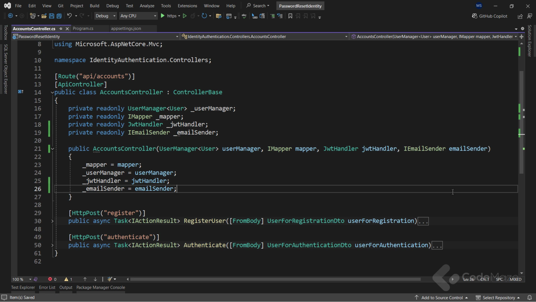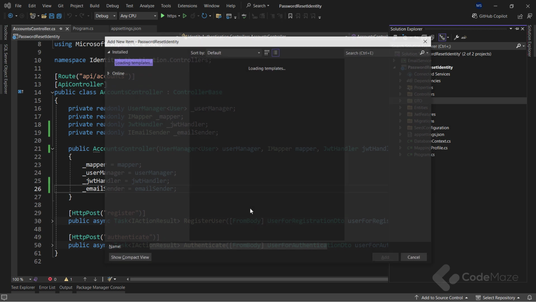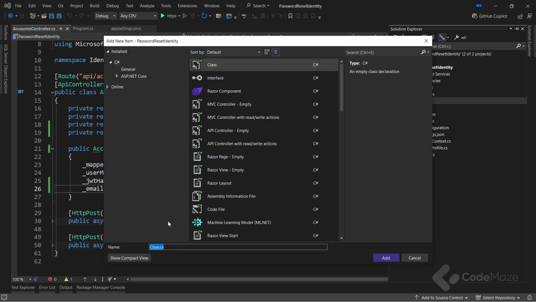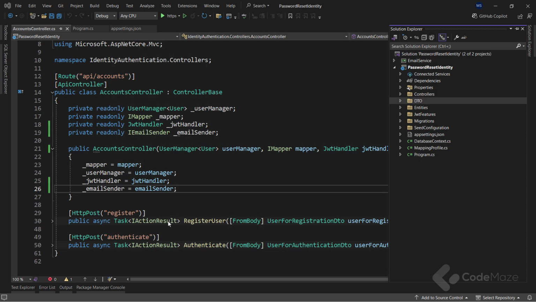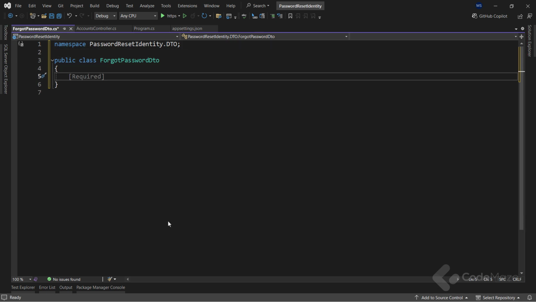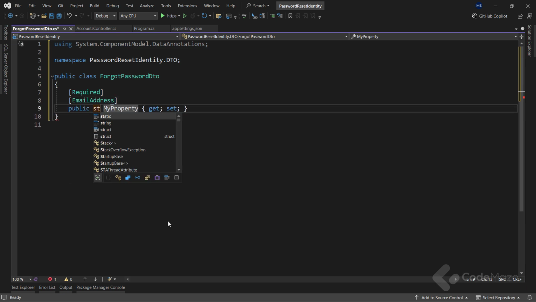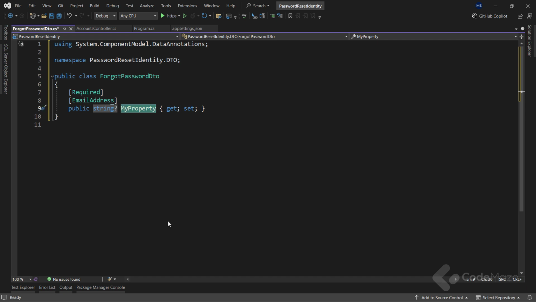Okay, now to transfer the data between the client and the server, I need another DTO. So let's create a new class inside the DTO folder and name it ForgotPasswordDto. I will need an email property here, but first I want to make it required. And also, I will use the EmailAddress attribute to verify the provided email address. Now, I can add a new string property named Email.